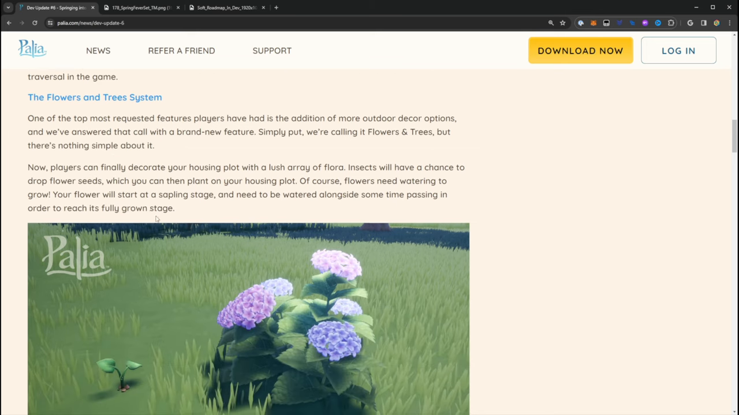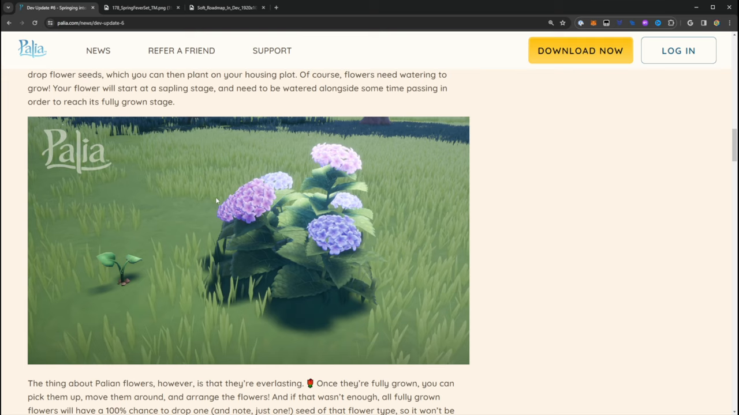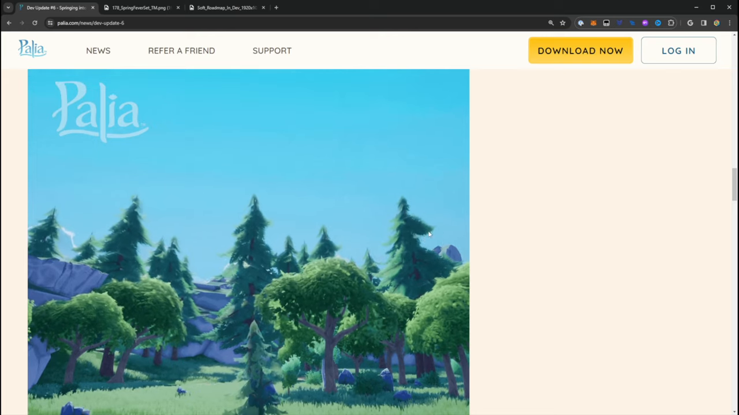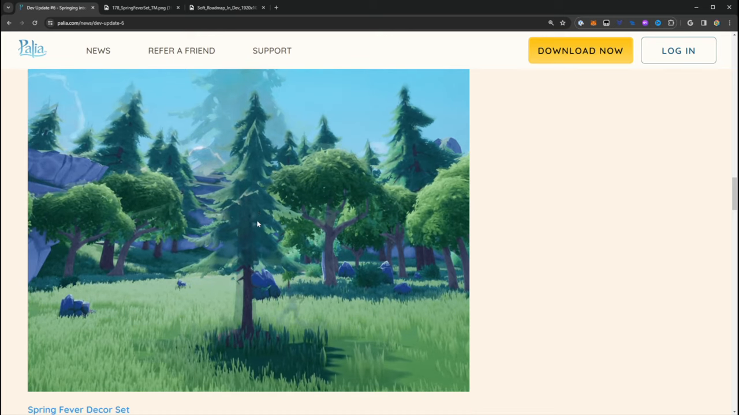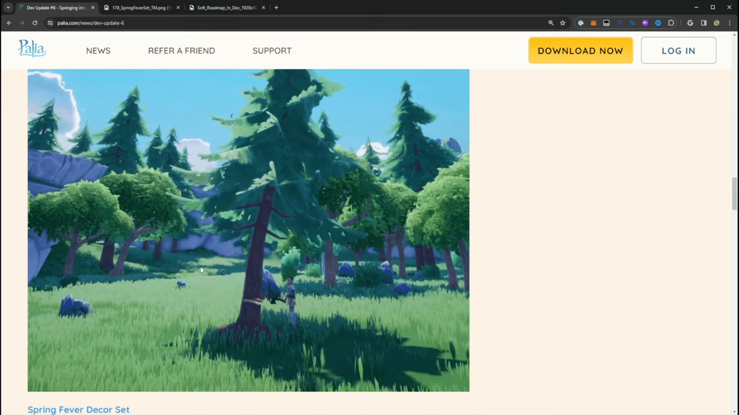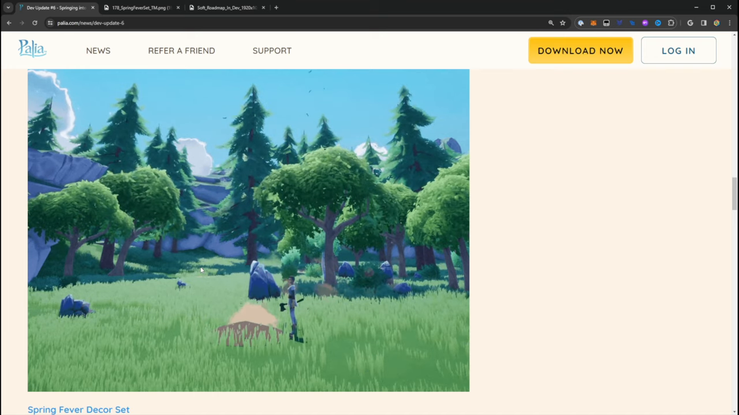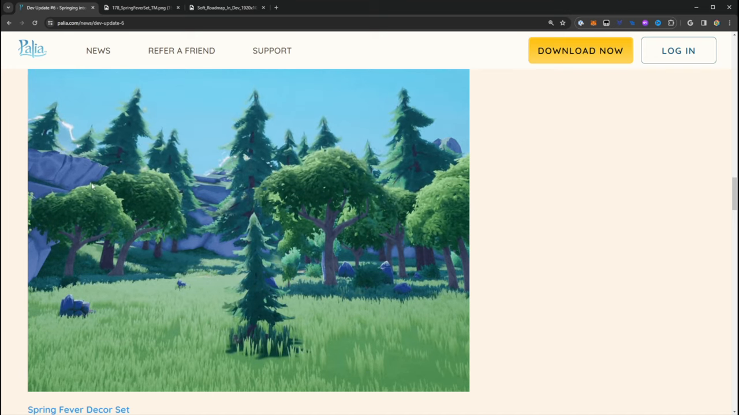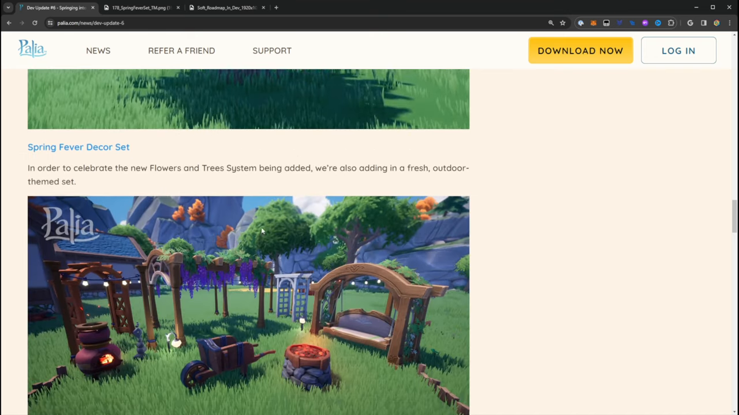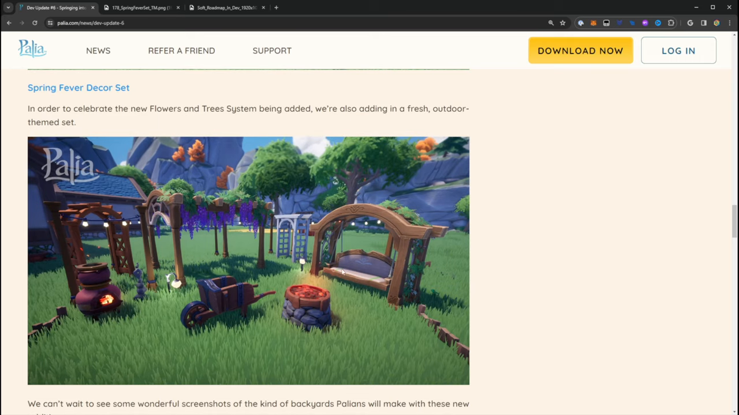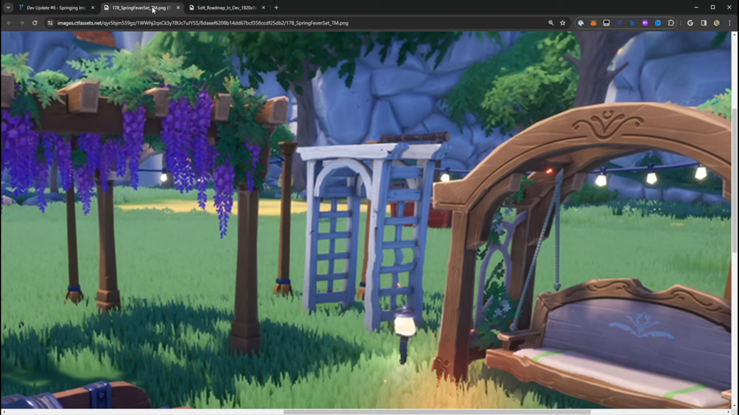They have new flowers and trees. These flowers you can grow and you can actually propagate flower farms. You're going to have multiple sizes of trees that you can grow, so you can actually have full-size trees on your plot now. You'll have to water them. There's a new spring decor set, the Spring Fever decor set. Lots of lovely things here.